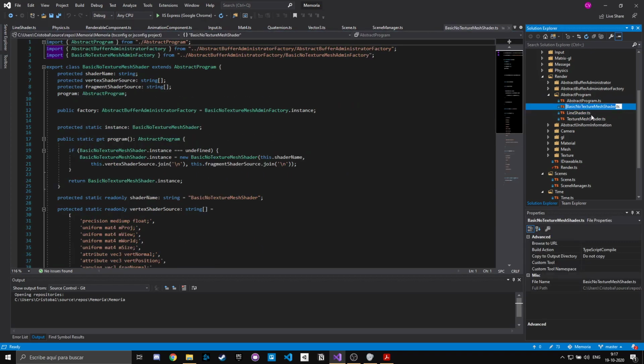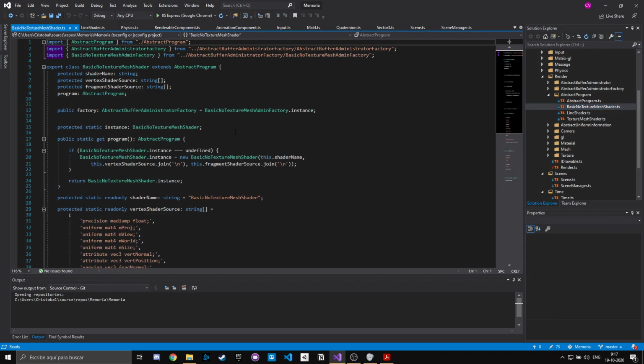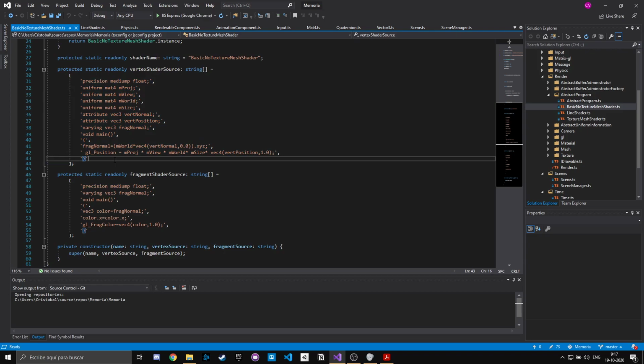In the game engine, we created three shaders. First, we have this basic no texture shader, and here we have the source code in GLSL format. Here we are multiplying the projection matrix with the view matrix and the world matrix and the size matrix with the position of the object to render in the correct position. And for the fragment, we are only using the normals to render the colors of the object.